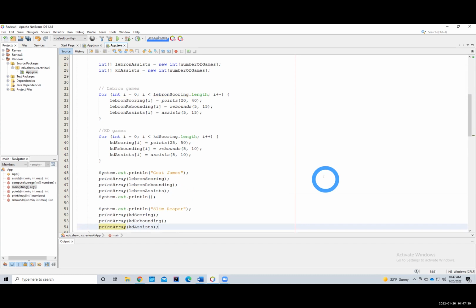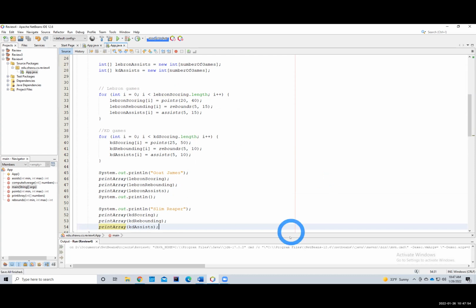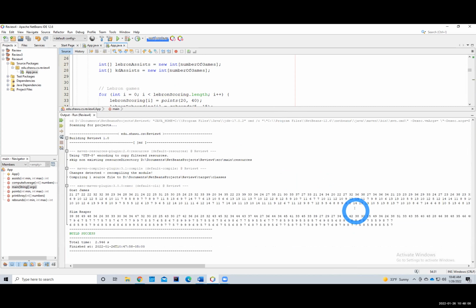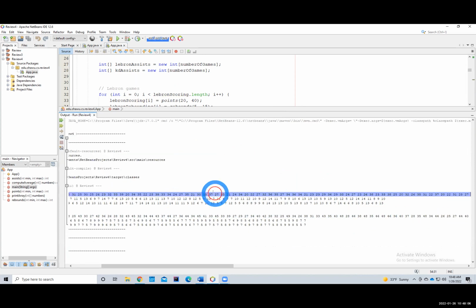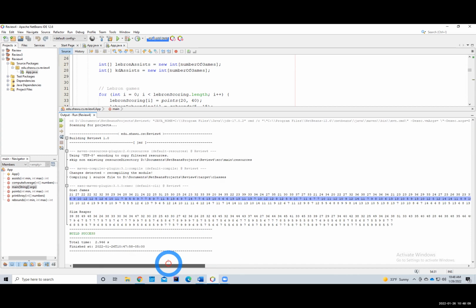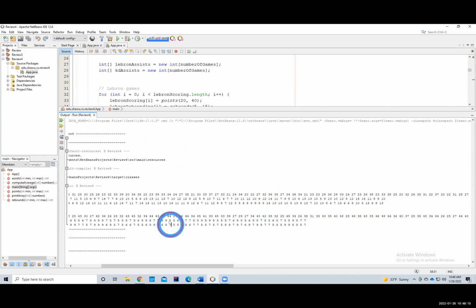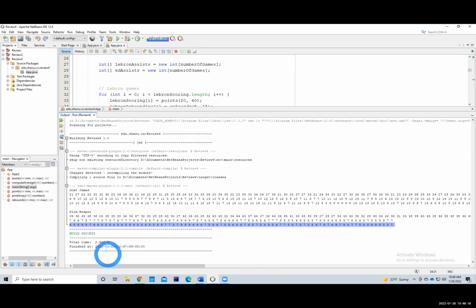All right. So when I run this program, I expect it to be a long list of numbers with all their points, rebounds, and assists. Okay. And there you go. This is LeBron's games. These are KD's games, his points, his rebounds, his assists. Same thing for KD. See, we haven't computed the average yet. So let's do that.